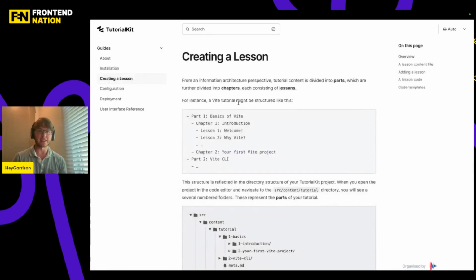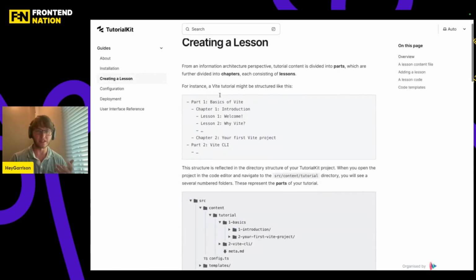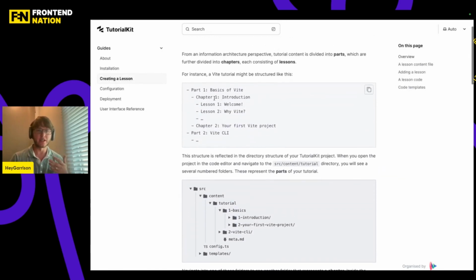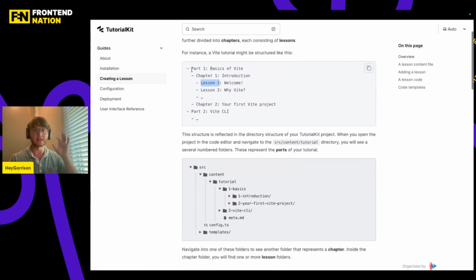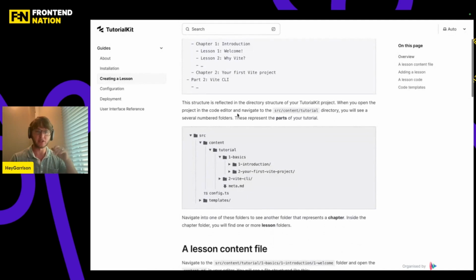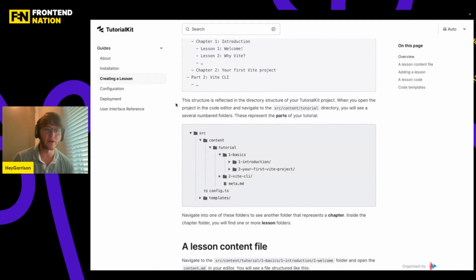But let's talk about creating a lesson, because this is where we're going to spend the bulk of our time. So we have a hierarchical structure here: parts, then a chapter, and then a lesson. The metadata from the parts and the chapters are actually inherited by the lesson, and so it's really powerful. You can set the configurations in the part, and then they'll scaffold down.